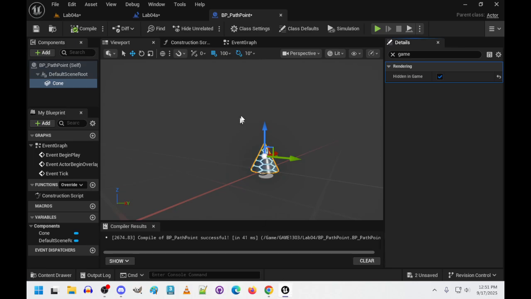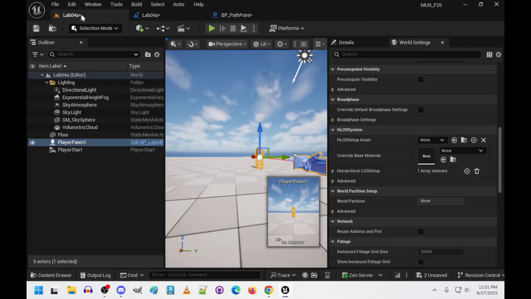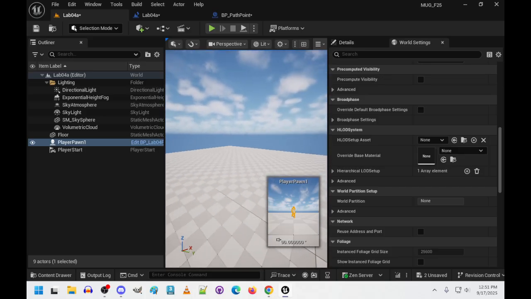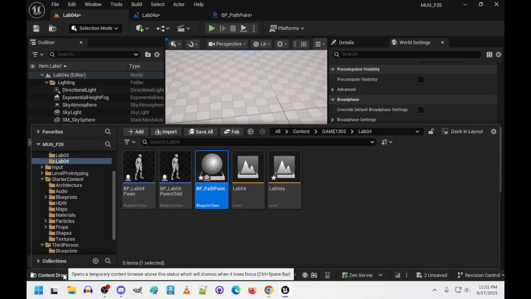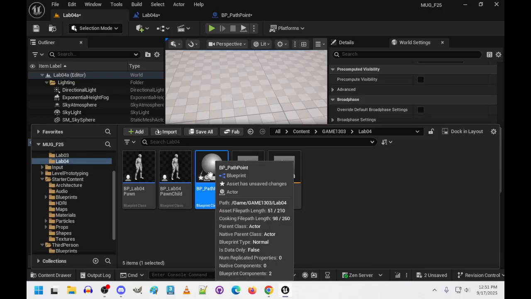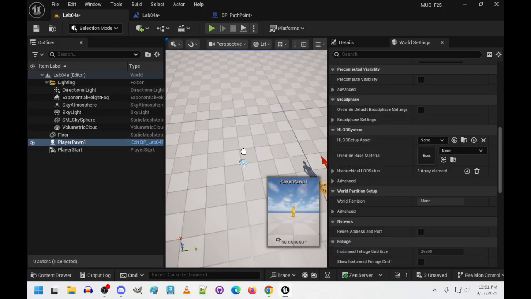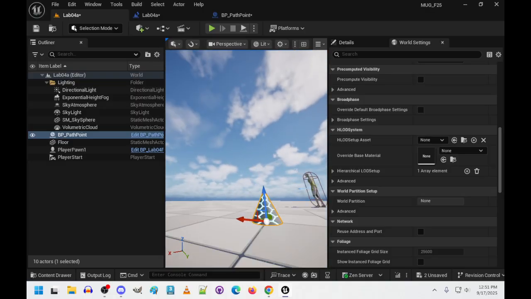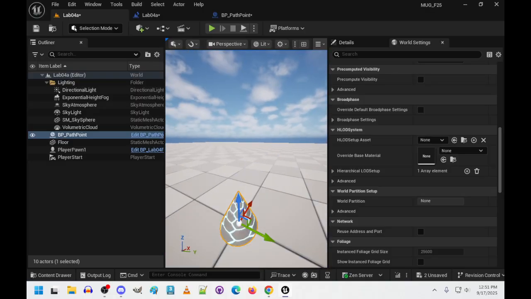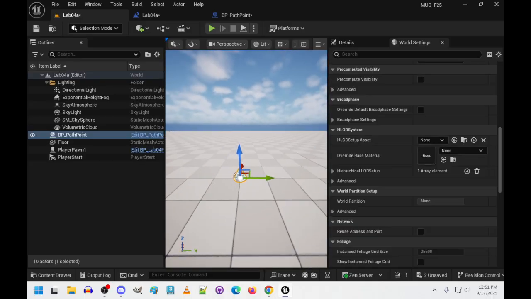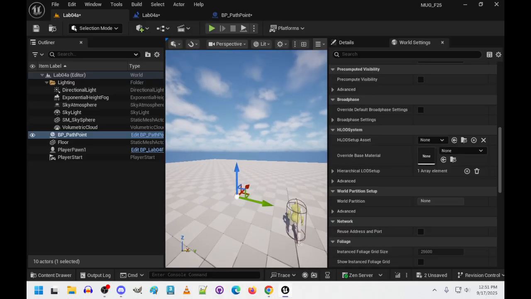Let me just compile. Let's jump back to our world. And I'm just going to put in, here's my path point. And there we go, I've got my path point, and it's snapped to the world, which is what I wanted to do.